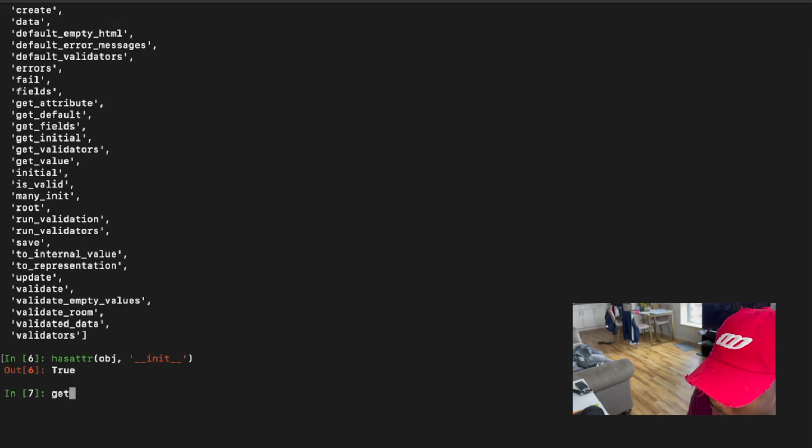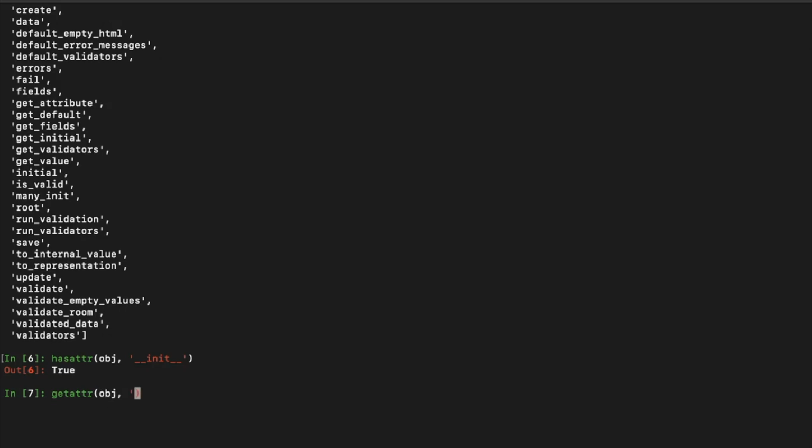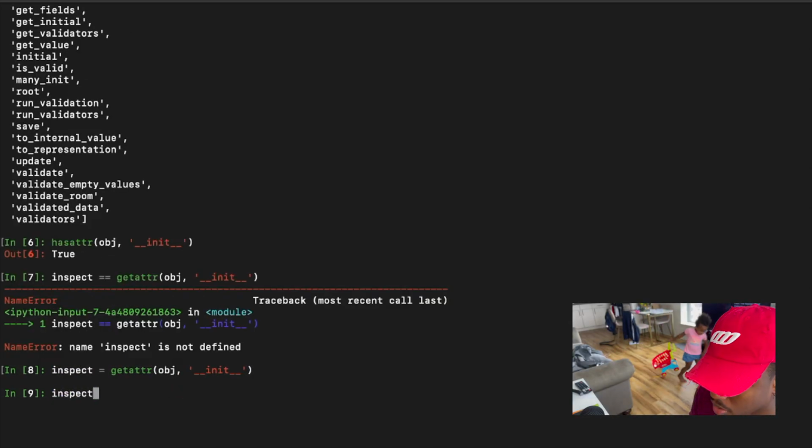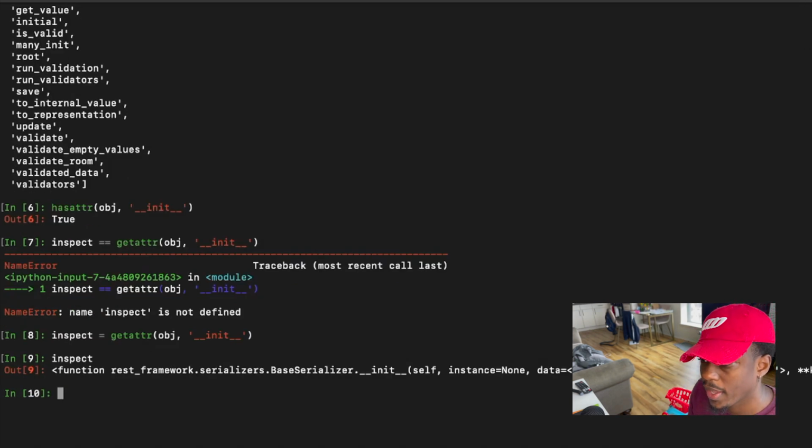There's another method that is similar to hasattr. It's in the same family of methods, and it's called getattr. So let's see what happens when you do this. From my knowledge, this will return the function itself, and you can inspect that. So I'm going to say inspect. All right, cool. So it gave me the object, and actually the function, and I can figure out what it is if I do type.